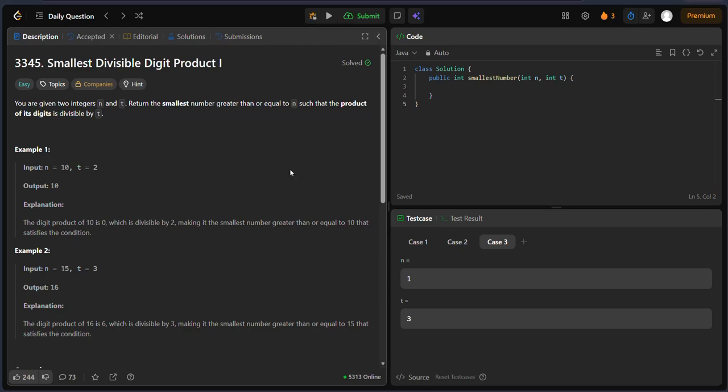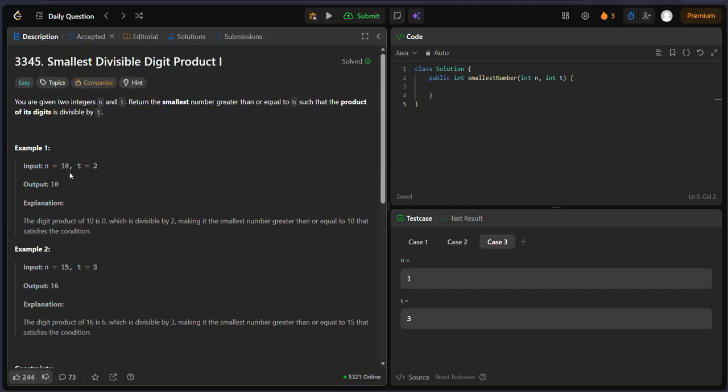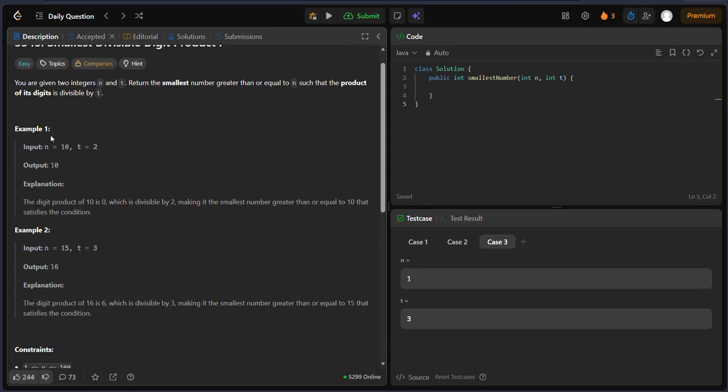The daily question for today is smallest divisible digit, product 1. We are given two integers n and t. Return the smallest number greater than or equal to n, such that the product of its digits is divisible by t. So in the question, we are given two integers, n and t, and we are supposed to return a result which is based on the product of each of the digits present in n and the number which is divisible by t. Let me explain by taking the first example.